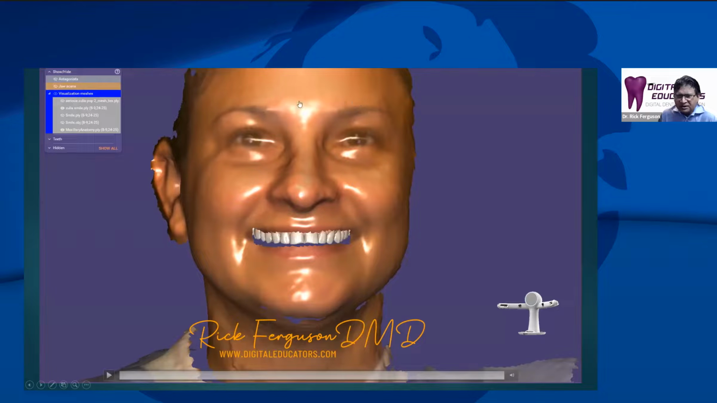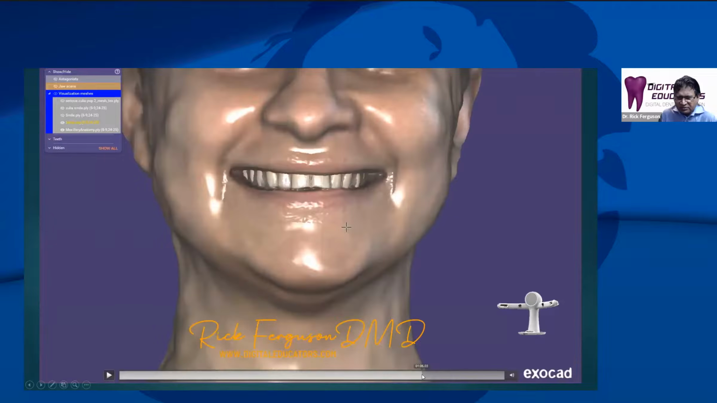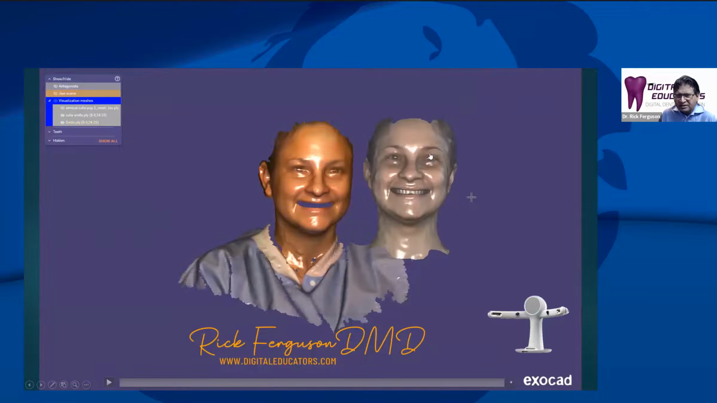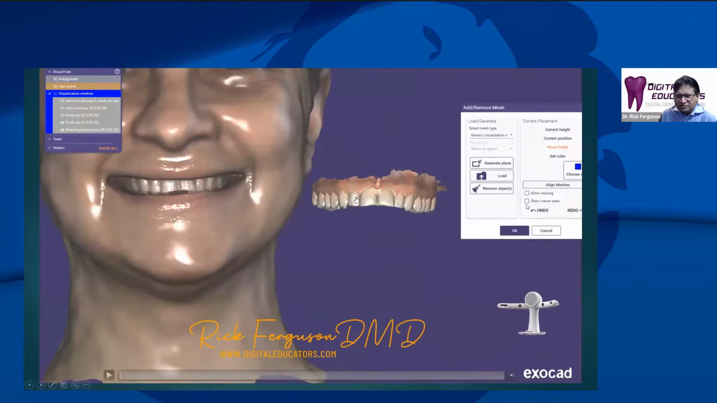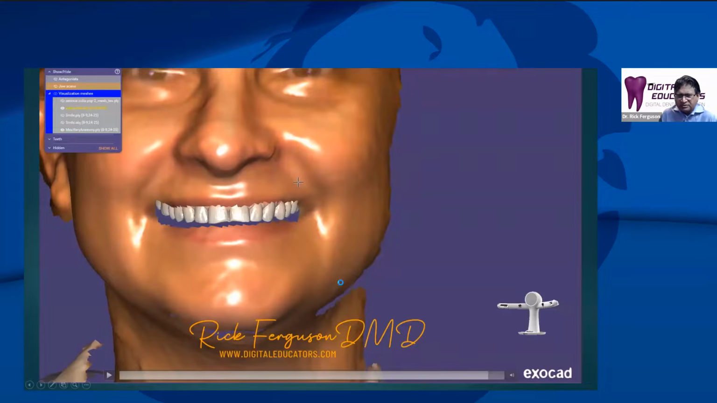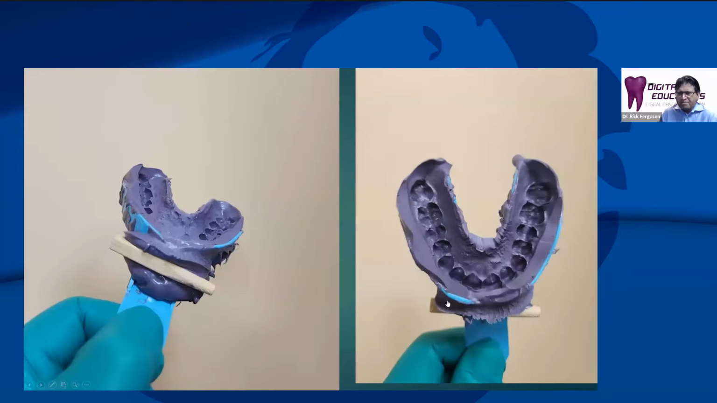So what we have here is the Einstar scan. Before, this was the Ray face scan here, and then we merged the intraoral scan to that, and then I went back and showed how it looks with the Einstar scan, okay?